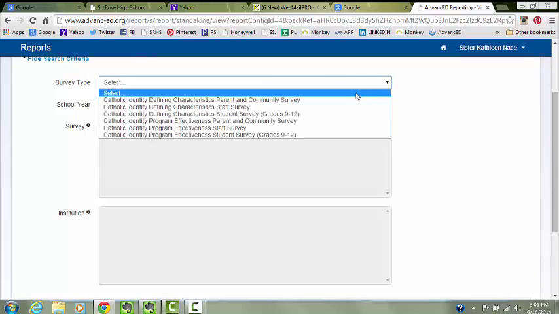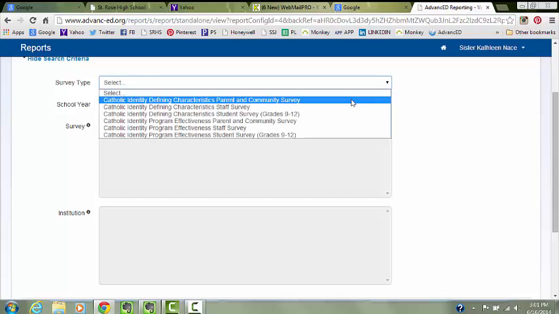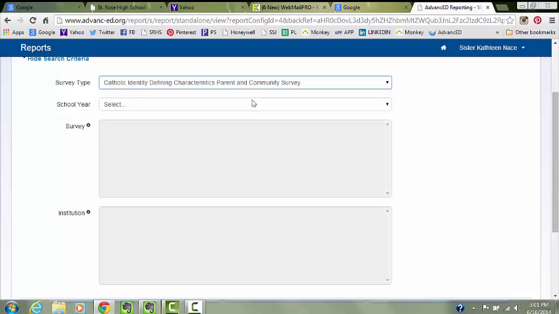So we'll begin with, you had two sets of surveys: the Catholic Identity, the Defining Characteristics Survey, and the Program Effectiveness Survey. Each of those surveys went out to three groups: parent and community, staff and student surveys. We're going to begin with the Defining Characteristics Surveys, the parent and community response. So we'll click on that first button.